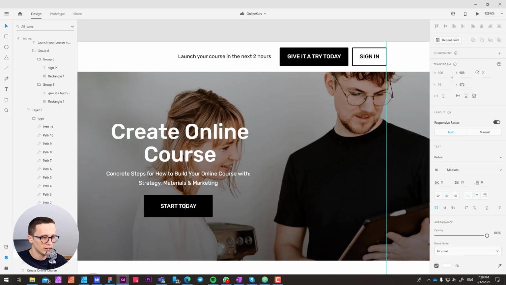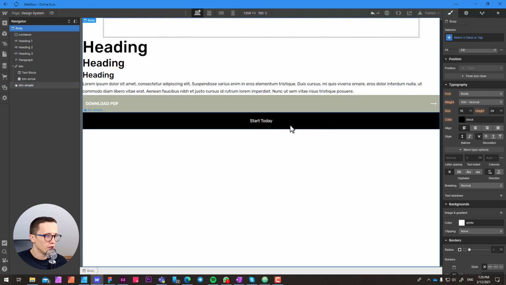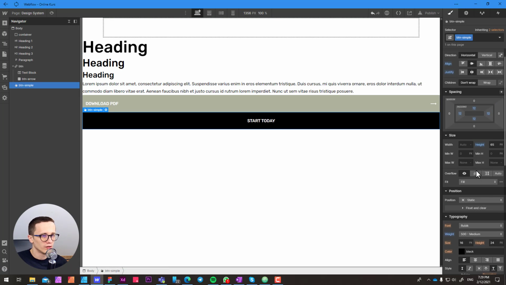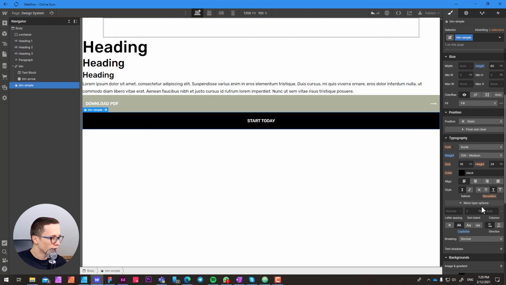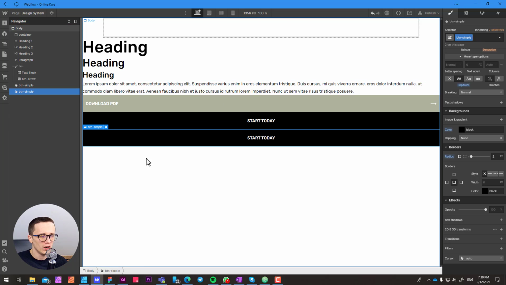Let me just copy this text from here. Let me paste it right here. And what I'm gonna do is go to more type options, and I'm gonna choose all caps. Good. For the weight, I'm gonna choose medium, and I think that's all. Great. So we have our second button. Well, actually, I think one more thing we forgot is to add our border radius. Wonderful. Let's copy this BTN simple and paste it one more time inside our body.